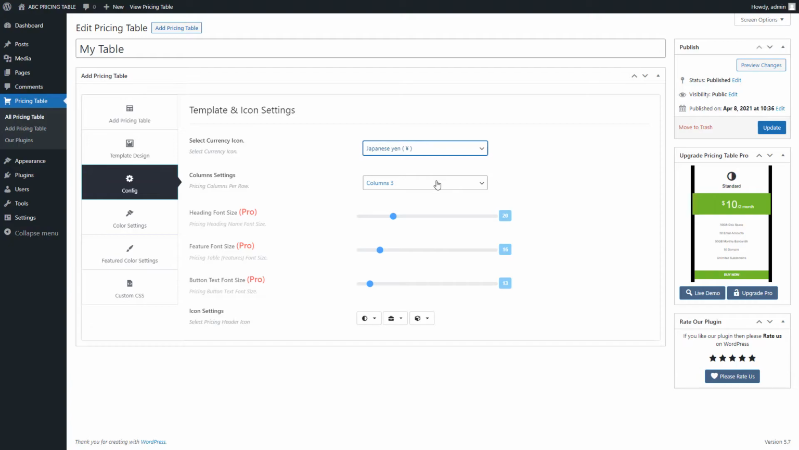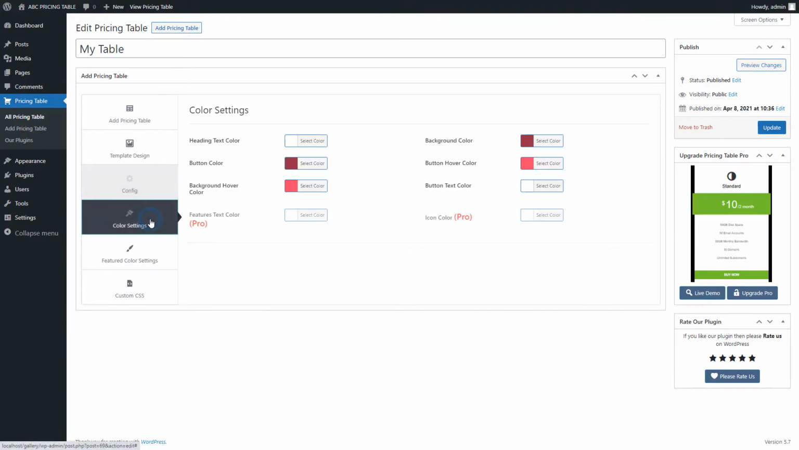Now the next option is the column setting. Select the columns for the table. The next option is icon settings. Now select pricing header icon. Now click on color setting tab.